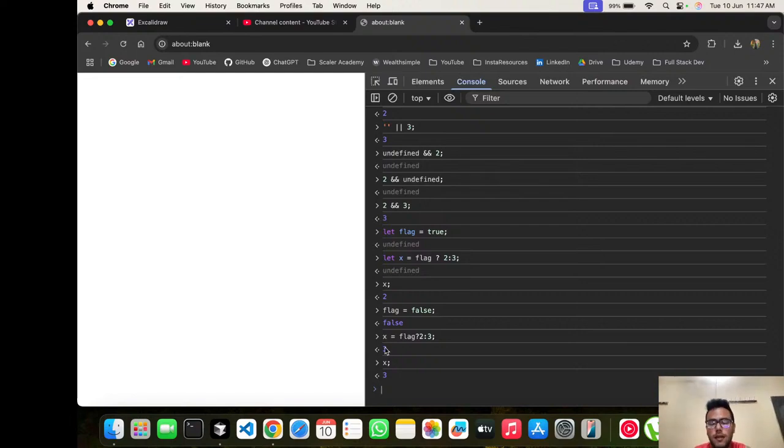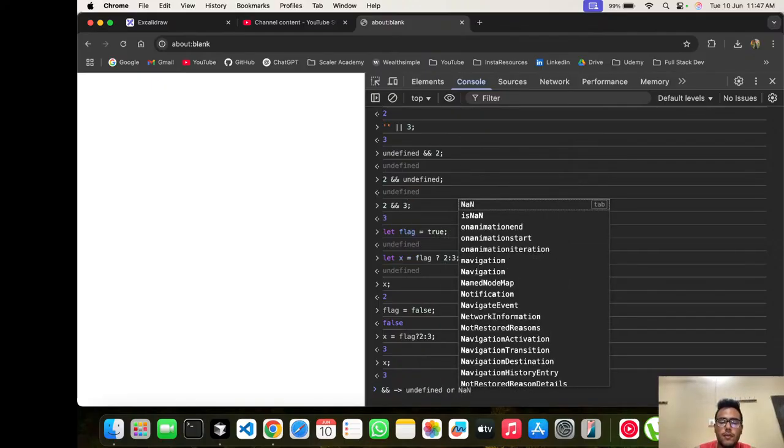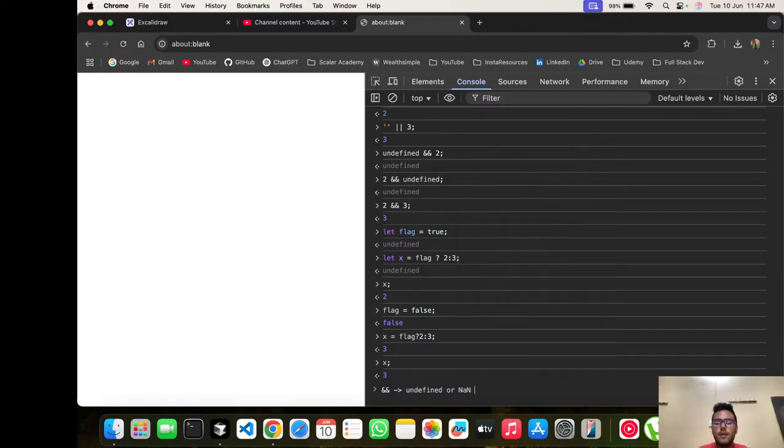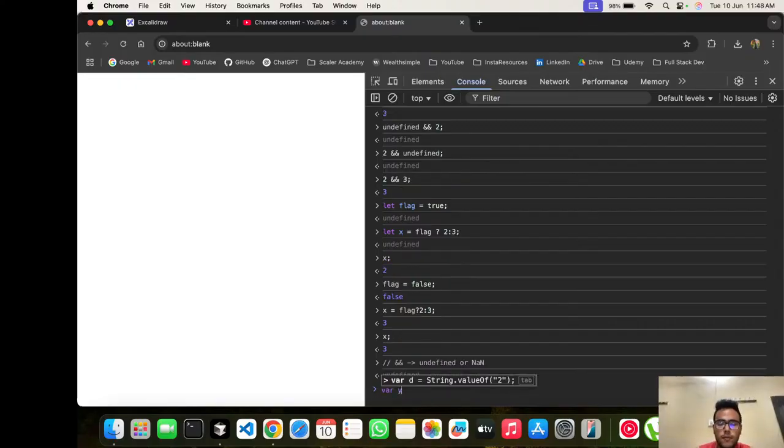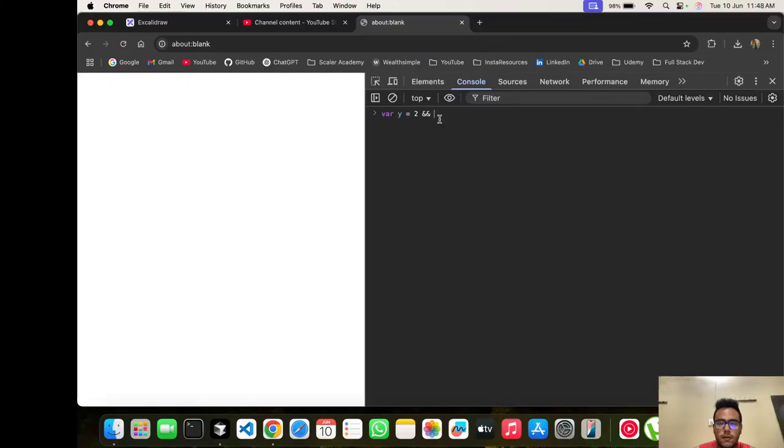Now we have something called the nullish operator. The nullish operator works where the value is undefined or NaN. If the value is undefined or NaN, then it is going to give us that value, otherwise it is going to give whatever value is there. So let's say we have y equals to 2 and... not and, I think this is not the nullish operator. The nullish operator will be double question mark. Oh, okay, I cannot go back. The nullish operator is this, double question mark.